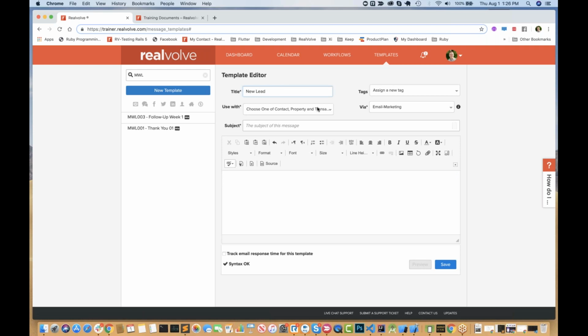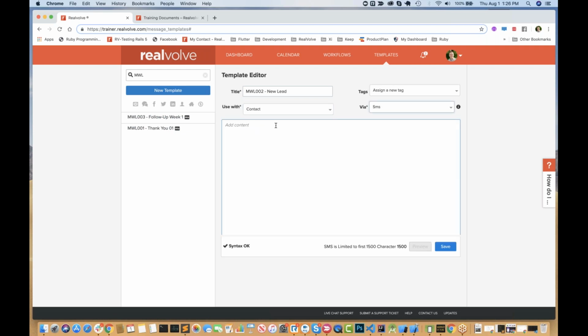But in front of that, I still want to put in my MWL002 in this case. I'm going to put it in between these, just numerically, it kind of fit that way. And again, it is a contact. The difference is on this one, it's not an email. It's going to be a text message. So I'm going to come over here to SMS, and I want to put in some information.